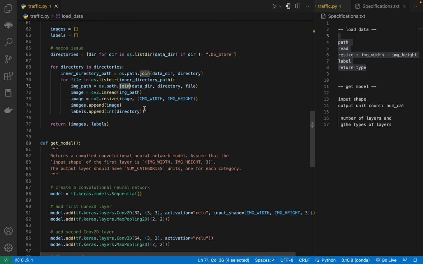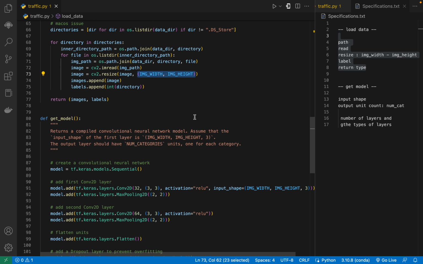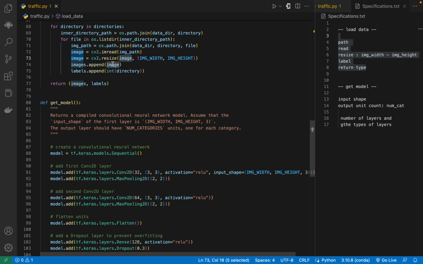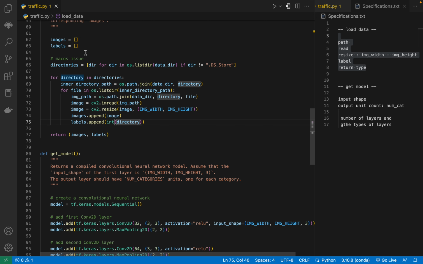We append those using the join function of the operating system and read the images using the OpenCV library's imread function given the image path. After that, we need to resize the images as suggested using the resize function in the OpenCV library again. We give the image width and height as the parameters to the function and receive the resized image. After resizing, we append those images and labels, which are the integer representation of the directories of the images, to our list and return those as a tuple.